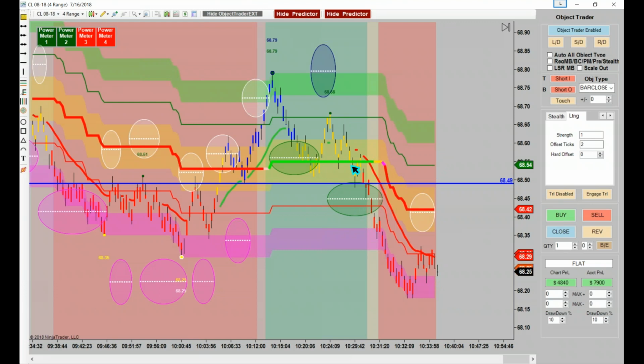Okay. Now notice this one was long, but it never fired a phantom. Matter of fact, it broke down below support. So you could absolutely have been shorting it up here, been ready to take a phantom, but it never gave a phantom. Okay.